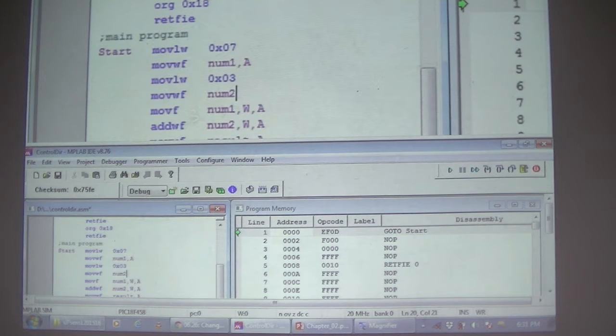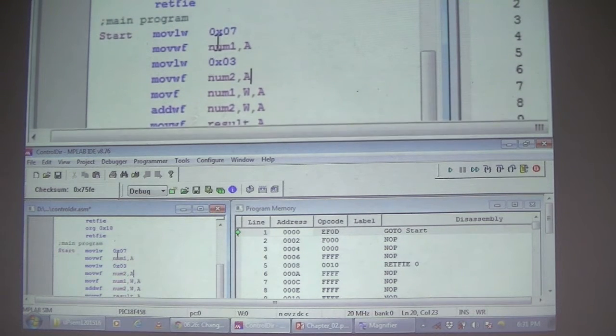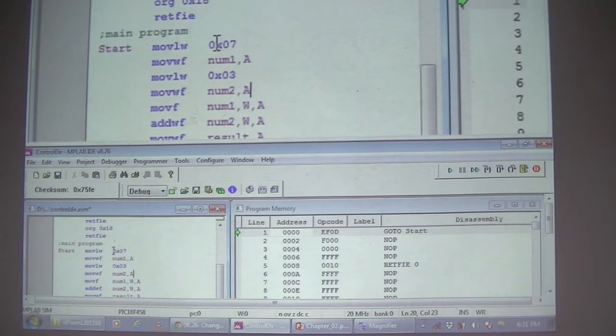Is this okay? So now, instead of just writing the values here, we can also assign a variable name for this value. Earlier we actually assigned a name for the file register. Now we are assigning a name for the content.